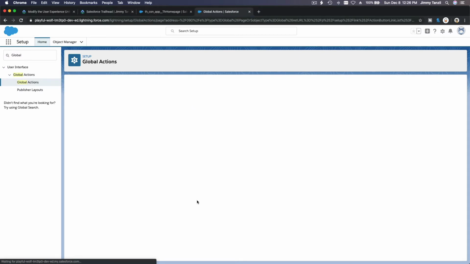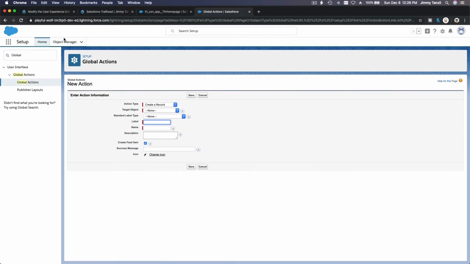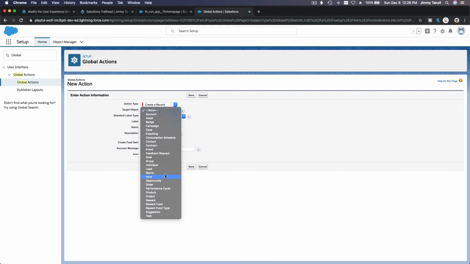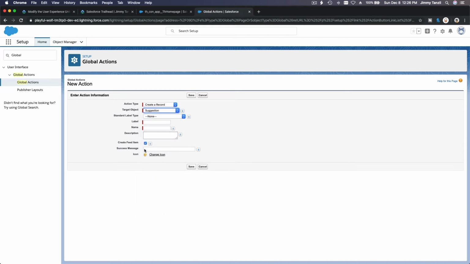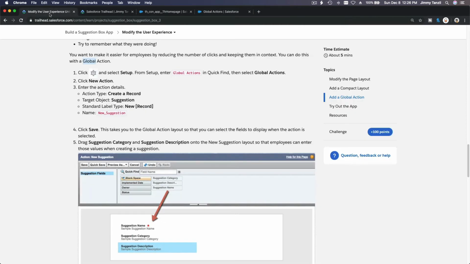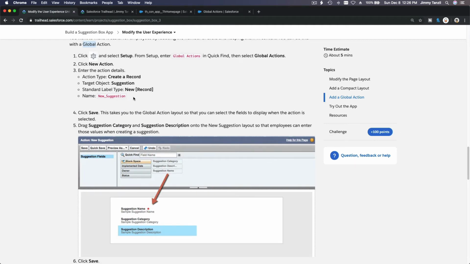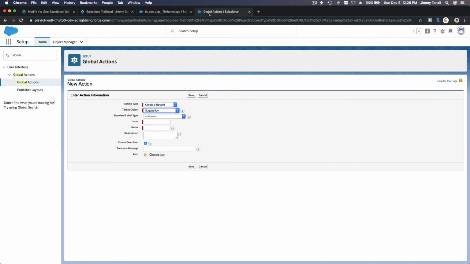A new action. So the target object would be suggestion, right? And then create a record. Let's see what we want to do here. Suggestion and new suggestion. The name is new suggestion. Copy that up, and I'm going to type new suggestion. It's going to be like that.